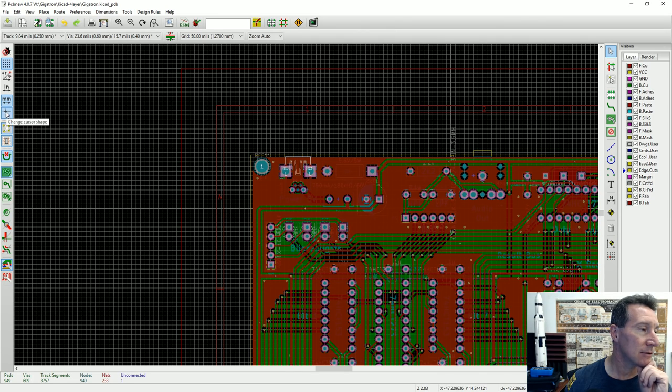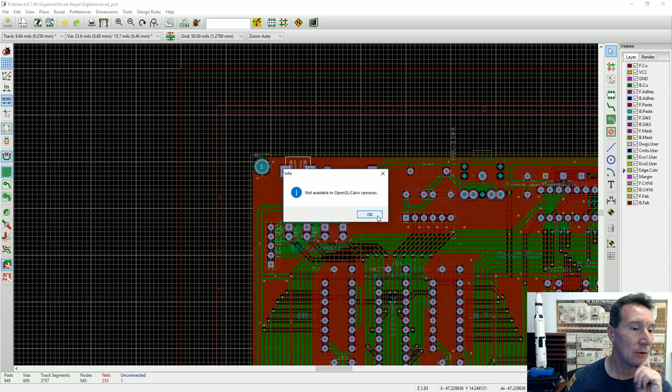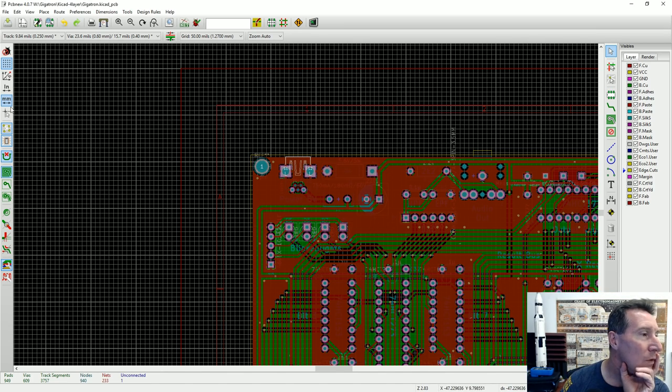There's no rat's nest left because... Oh, not available in OpenGL Cairo canvases. Oh, bugger off. Come on. Why should that limitation exist? That's just dumb. Okay, you can do polar coordinates for your round boards and whatnot to get your angles.